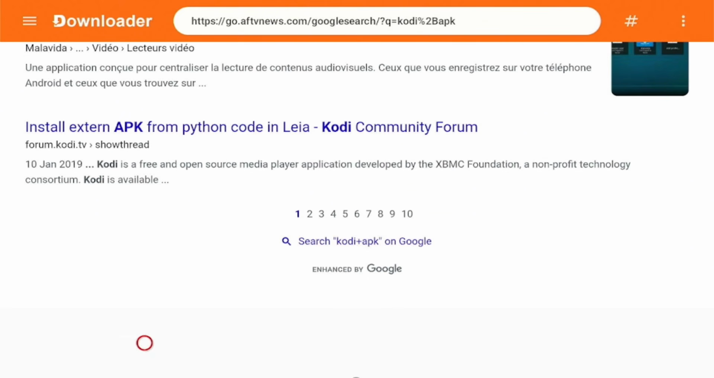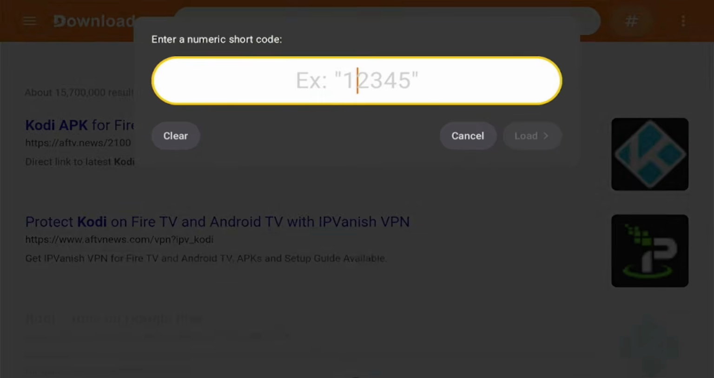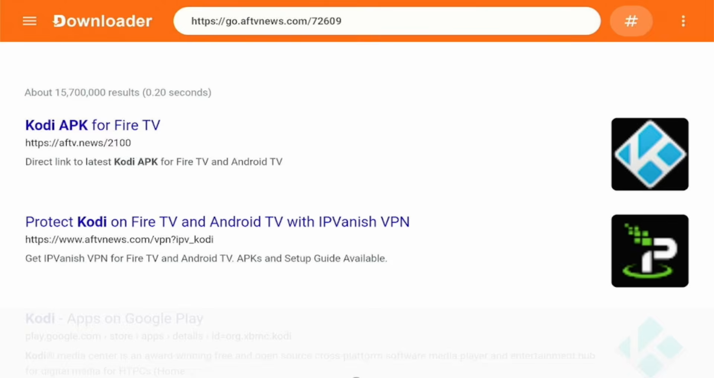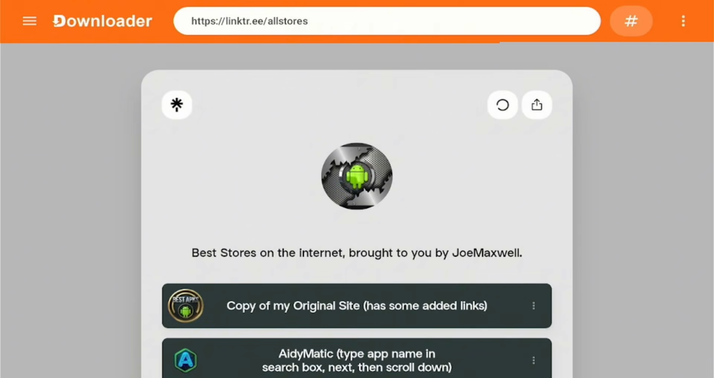But please, if you're looking for ways to install lots of applications to your Google TV, just go back to your Downloader application, come down to the code section and type in this code: 72609. This is going to bring you to a couple of app stores on the internet that you can use to get lots of applications, tools, streaming devices, and so on that you can use on your Google TV to get the best experience that you are looking for.